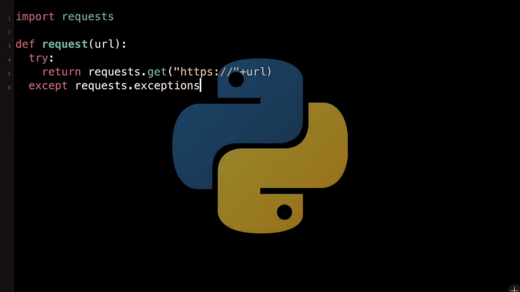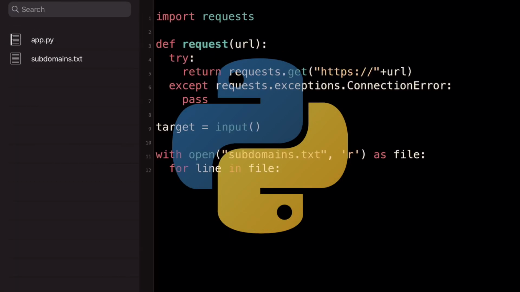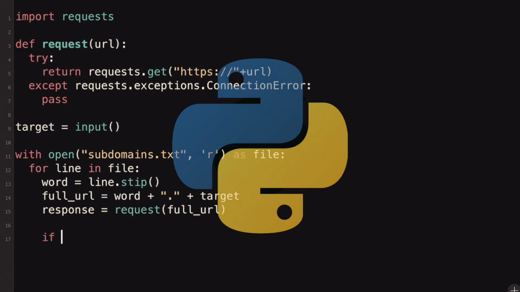In this tutorial, you're going to learn how to crawl websites for subdomains in Python using the Pythonista IDE for iOS.